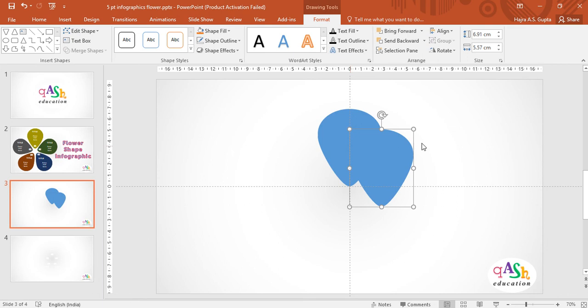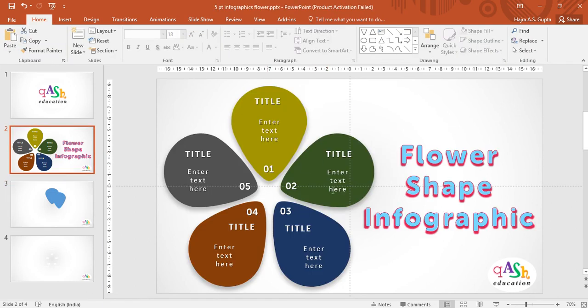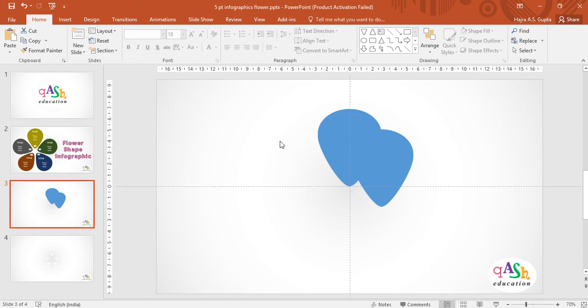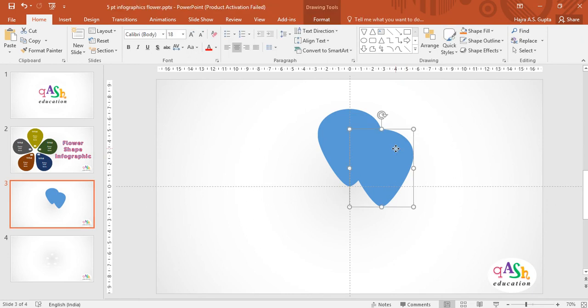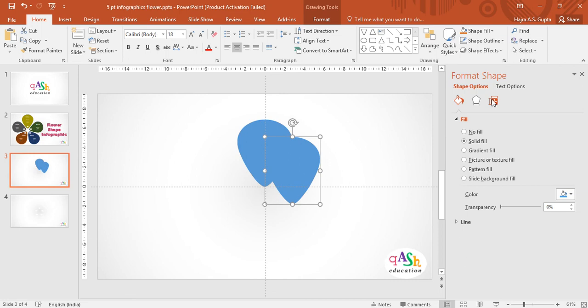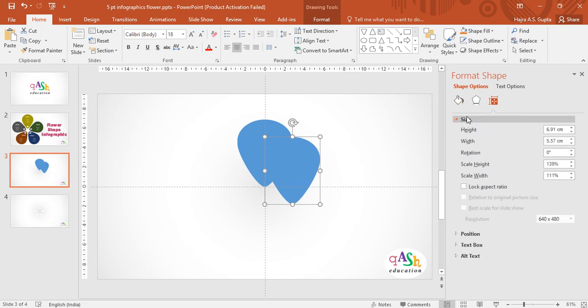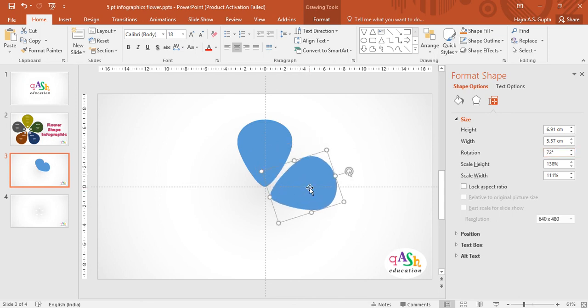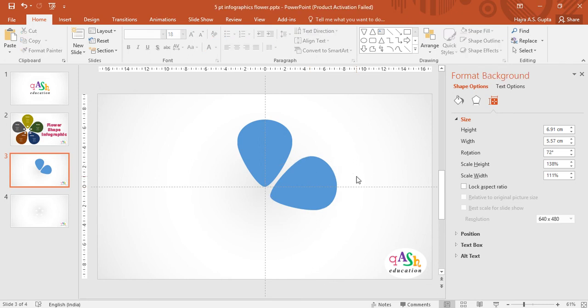Now how do we decide what is going to be the exact placement so that we obtain this? To obtain this exact placement, you see there are 5 petals and this is a circle. So we divide 360 by 5 petals, comes out to be 72. So we take the next petal, click on format shape, click on the size, on the rotation, we are at 72. And we have got the petal in the right shape and orientation.